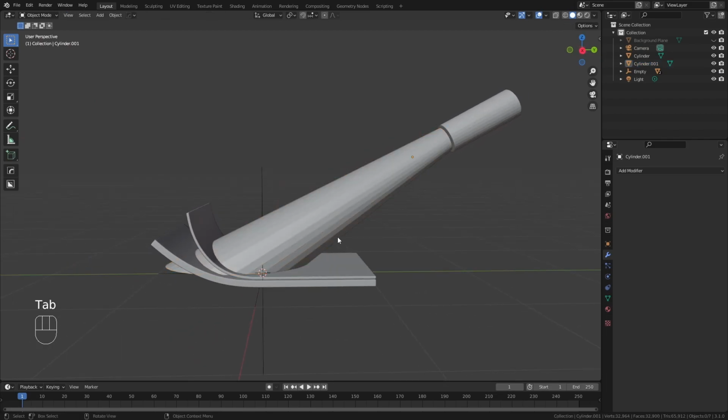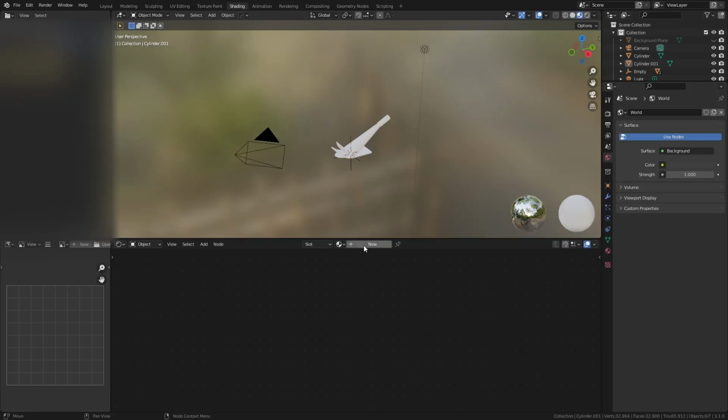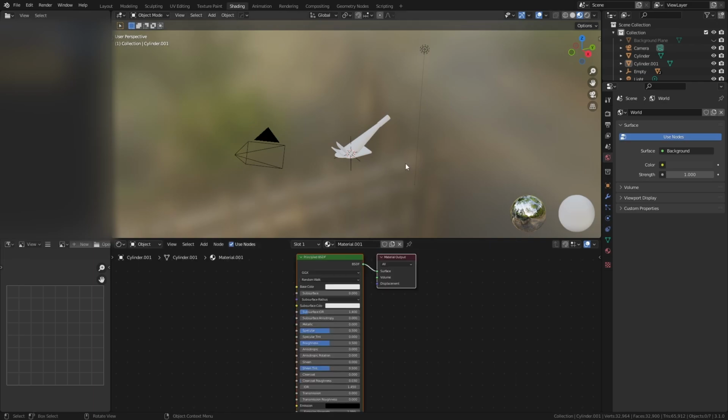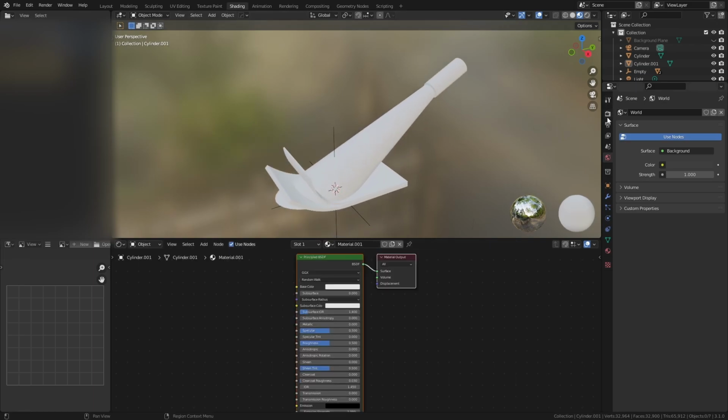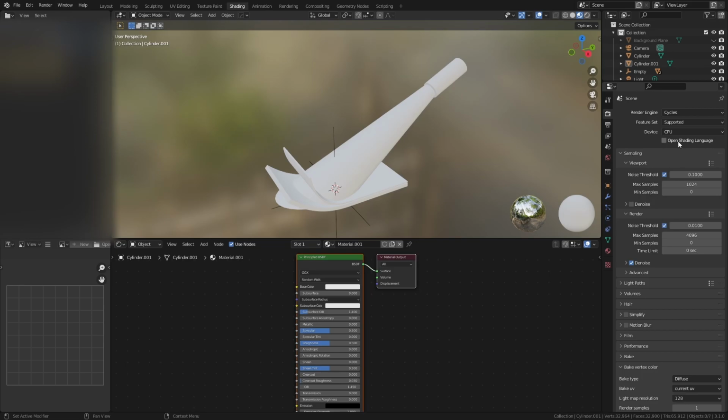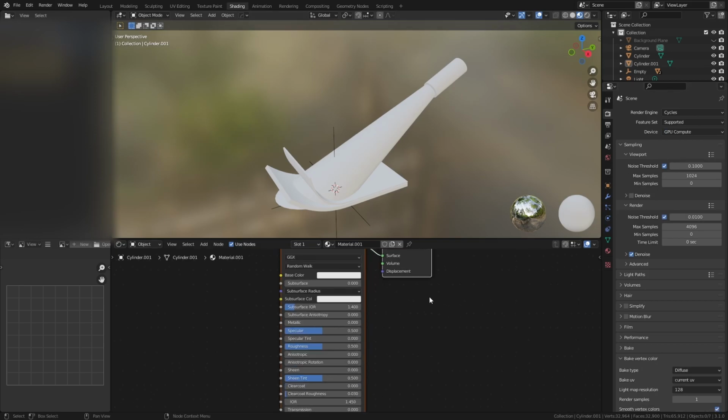Now, to get the kind of gas effect that we're going to do, we're going to come to the shading workspace. And in the shading workspace, we're going to very simply add a new material. So zoom in. I'm going to come to the render properties, change from Eevee to Cycles, and I'll use the GPU. Then we're going to hit Z and come into rendered view.